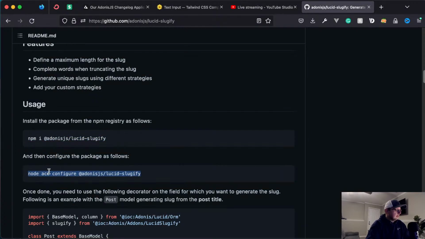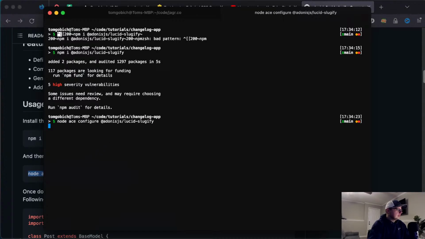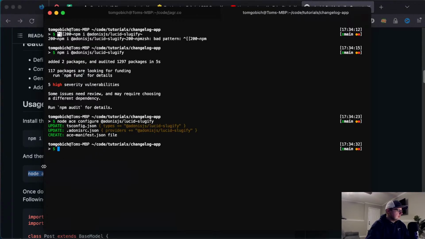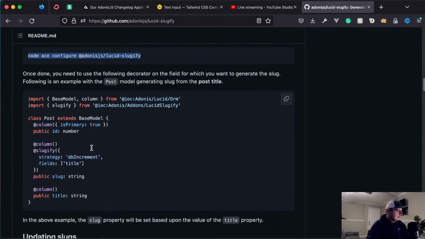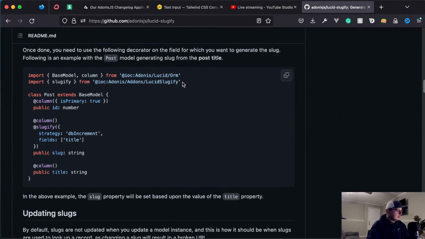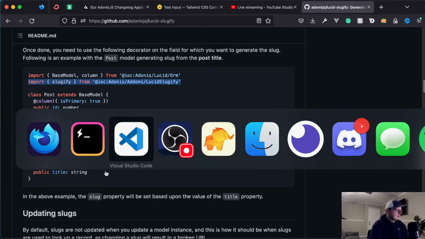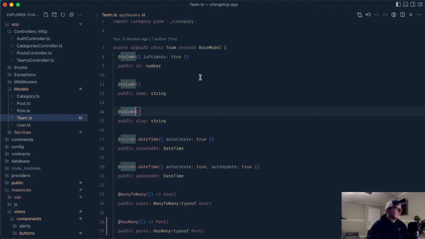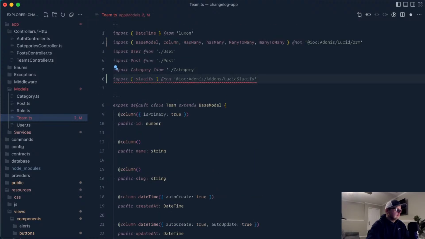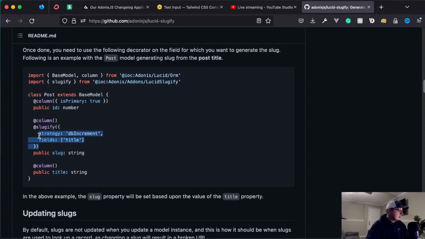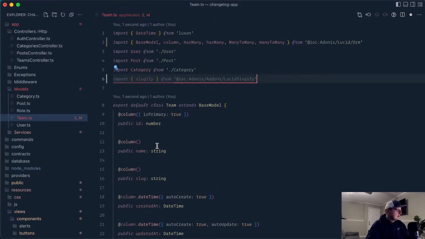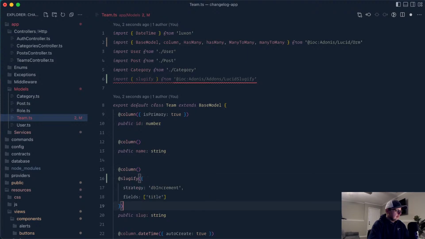All right, then we need to configure it. Alrighty, so that should be all that we need to do there. Then let's see, it looks like we just need to import it. So I'm just going to go ahead and copy that line right there. DB increment would be the strategy that I want, so we'll go ahead and just copy those there as well. So let's paste that import up here at the top, and then copy this. All right, paste that right there. And instead of looking at the title, that will be name.